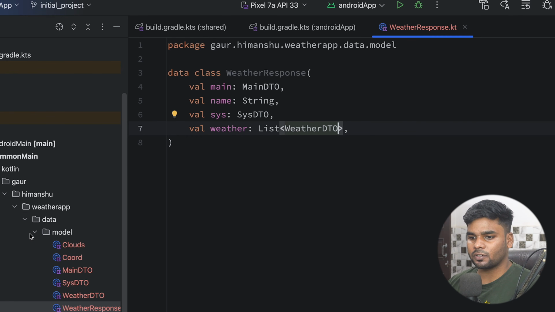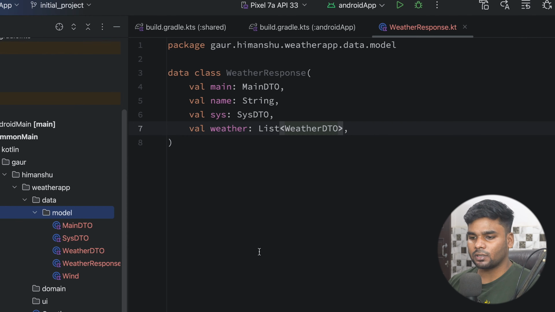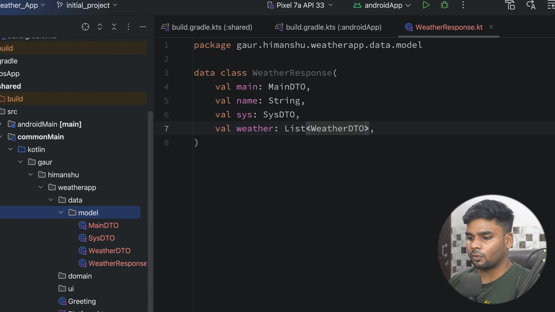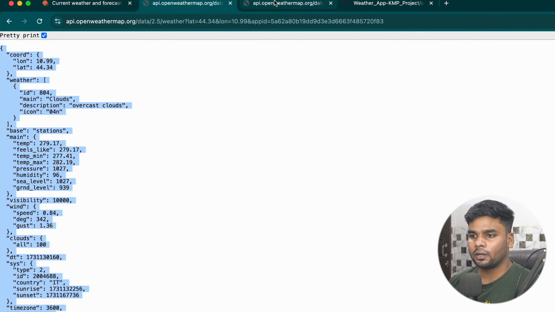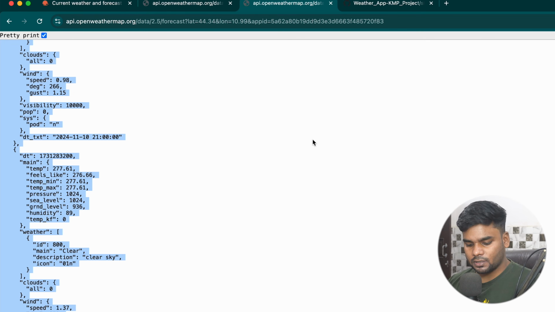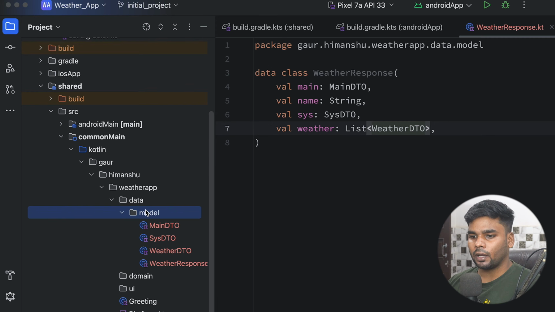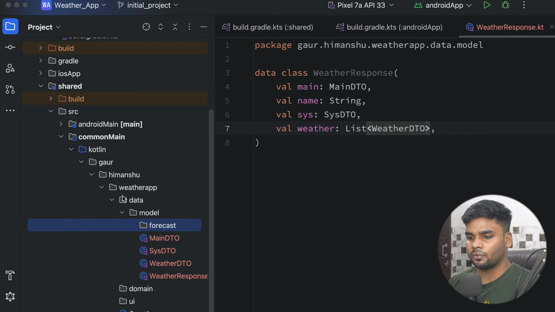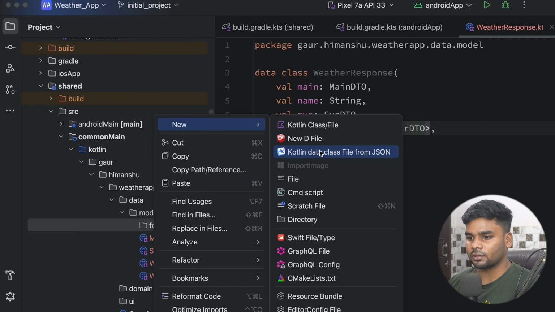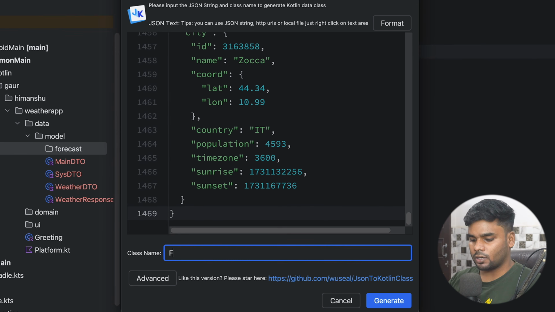Okay, so this is for the first type of response, and also remove all of the things that we will not use for this response. Remove this wind too. Okay, so now go back to our API endpoint. Now it's time to copy this response that we are receiving from the forecast API endpoint. Come back to our project, and in this model I'm going to create a directory, and the directory name is forecast.